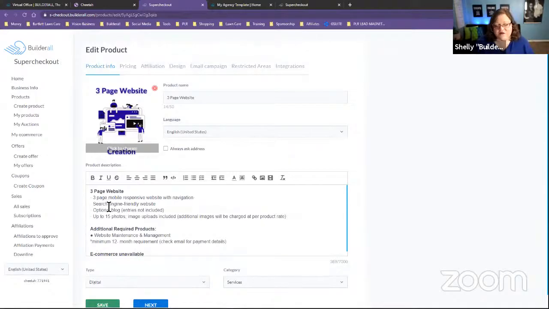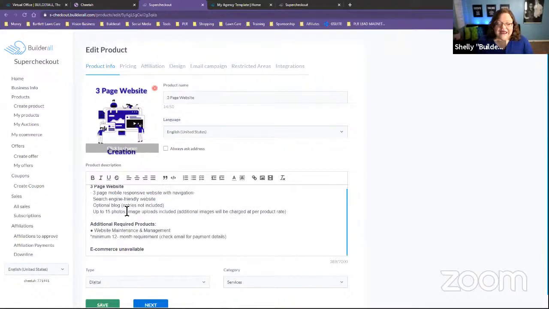We want a 3-page mobile responsive website with navigation, so they understand there is a menu, search engine friendly website, optional blog. So you could actually build out a blog if they wanted to, but again, it says entries not included. That's important because if they just read optional blog, they might think they're getting a full-blown blog and you're going to be creating things for it. It seems like common sense to us, like, wow, why would that be included? But even if they think that's not included, I'm just going to be a picky client and say, no, it says blog. Those things happen.